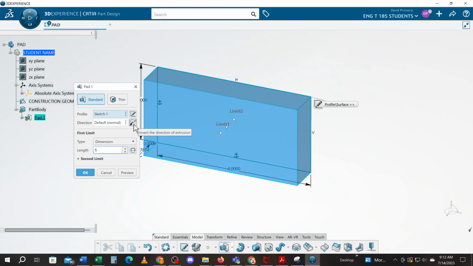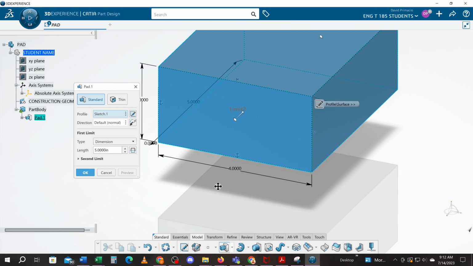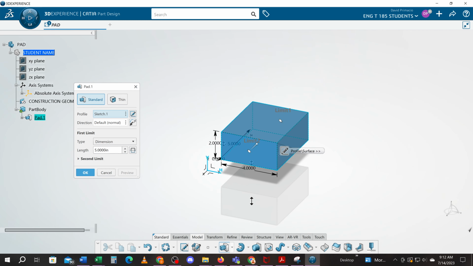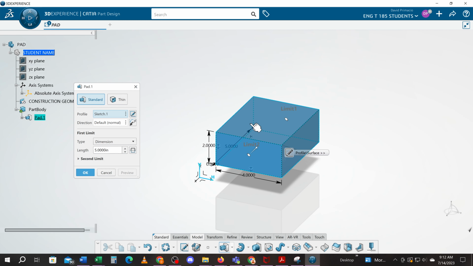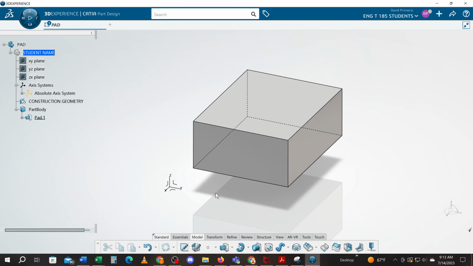So you can see I put my cursor here. When I put my cursor here, it tells me it's going to invert the direction. I can hit preview to take a look at it. It's kind of already previewing though anyways. So I'm going 5 inches backwards in the negative X direction. These dimensions are from my constraints in my sketch. I'll select OK. And that's all you have to do to create a pad.